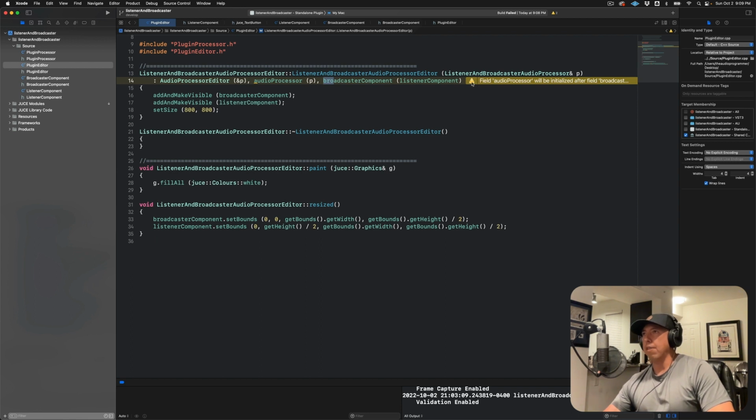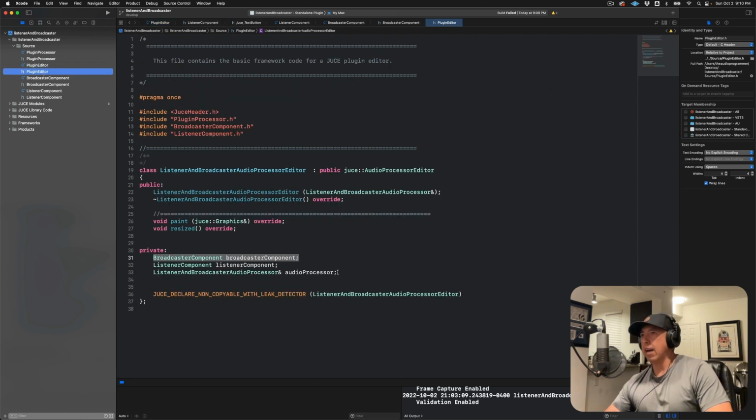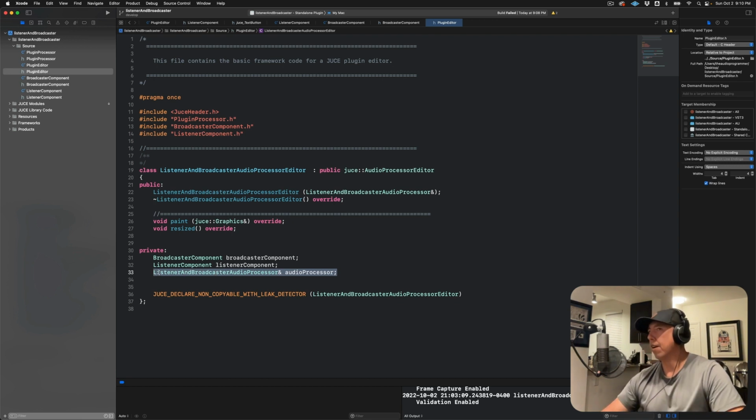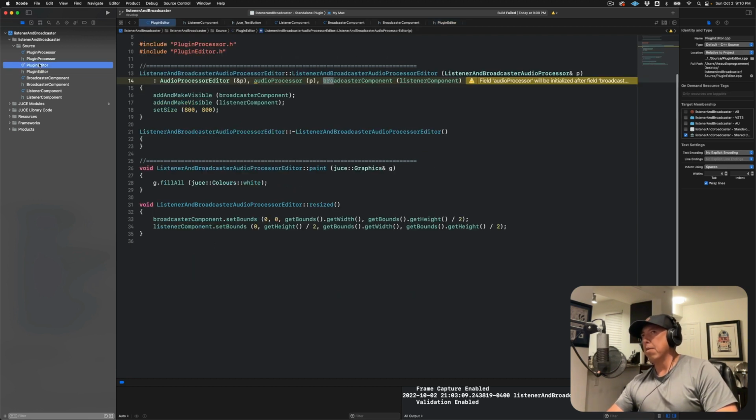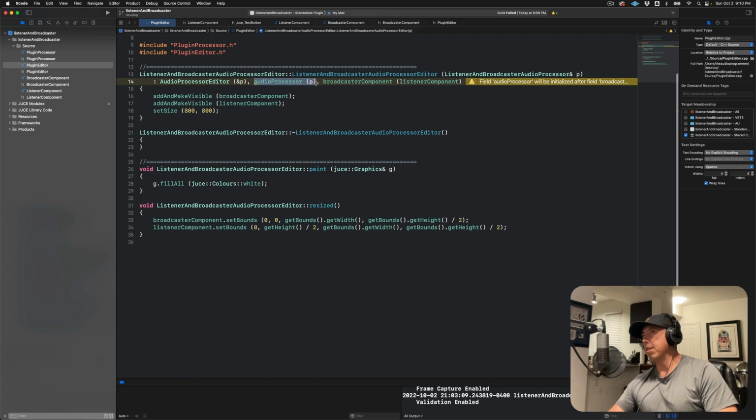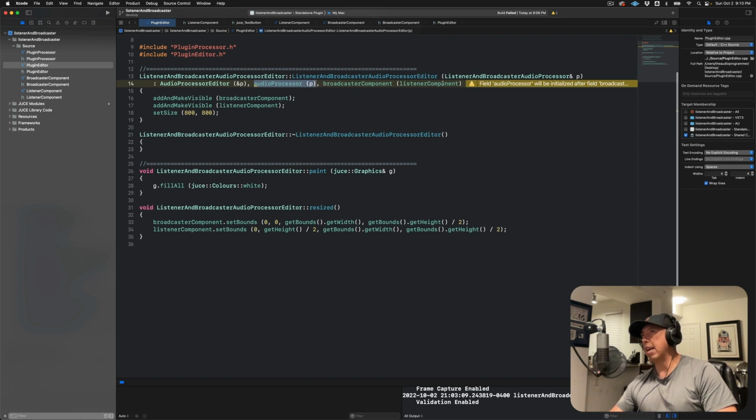So now I've got a warning here. It says audio processor will be initialized after the field, right? The reason that this warning is happening is because we have a reference to our audio processor that we have listed after broadcaster component and listener component. But here, what's happening is I've changed the order of this, okay? And it looks like audio processor is actually being initialized before broadcaster component. And that's not what we want here, okay?